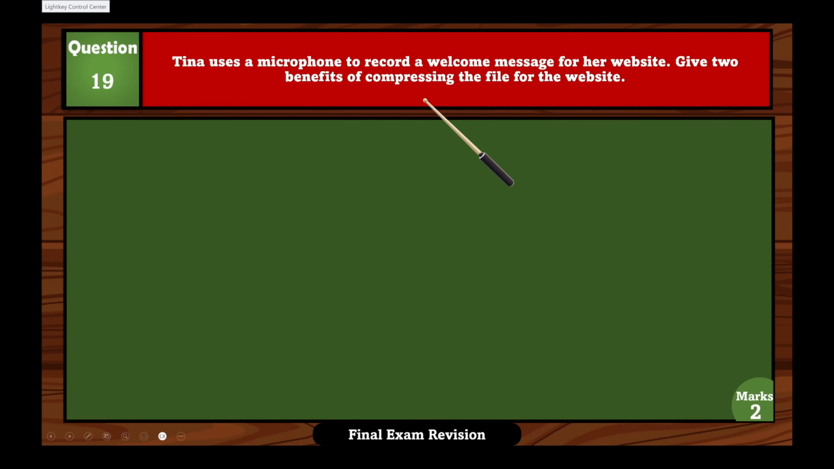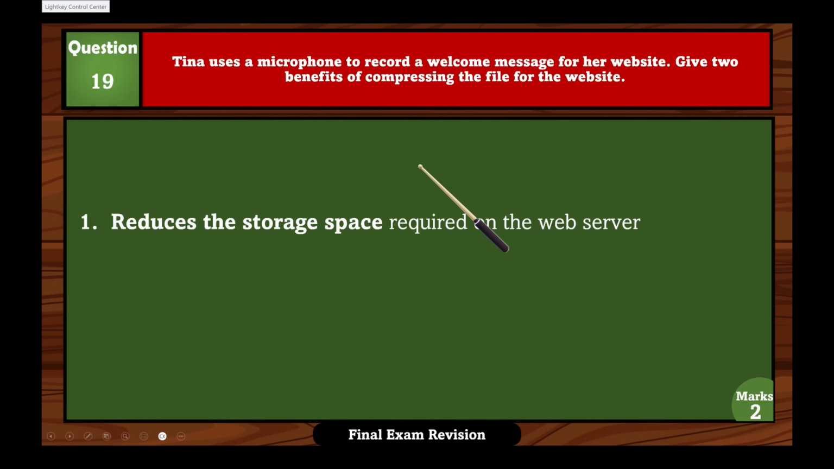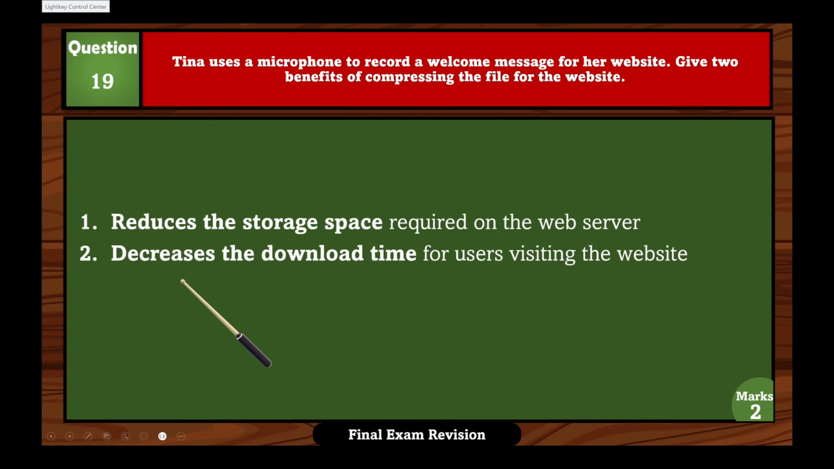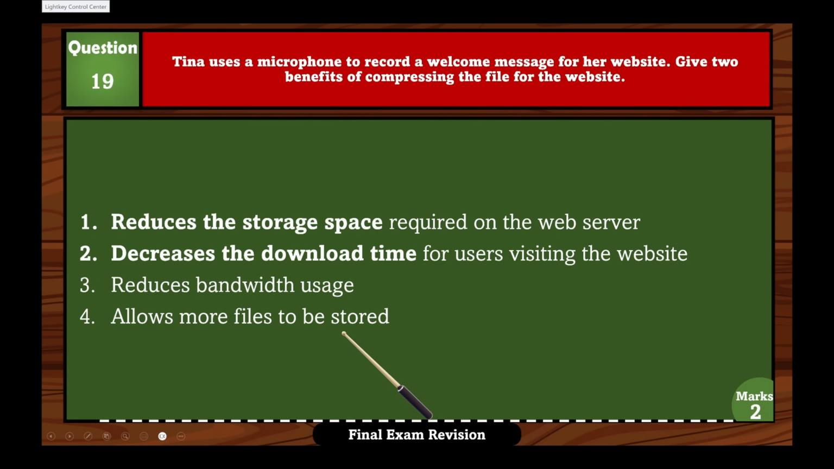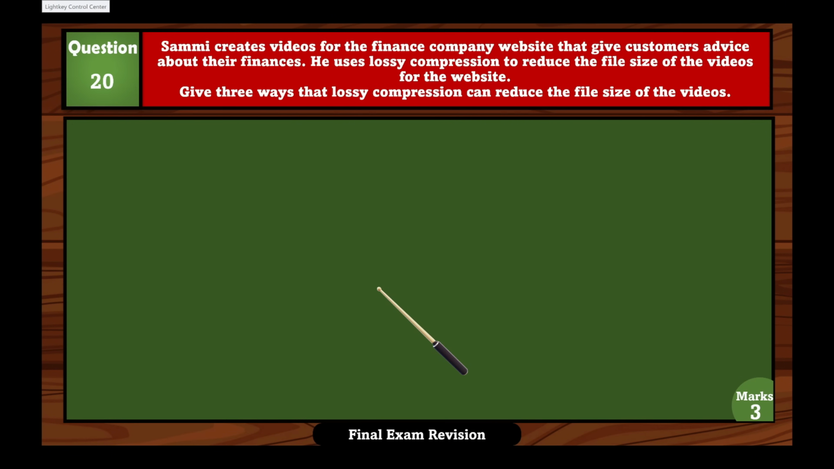Question number 19. Tina uses a microphone to record a welcome message for her website. Give 2 benefits of compressing the files for the website. The first benefit is it reduces the storage space required on the web server. Next, it decreases the download time for the users visiting the website. Next, it reduces the bandwidth usage because it will take less time to upload or download, and allows more files to be stored on the server because the file size is smaller. Okay, and that's all. Question number 20.